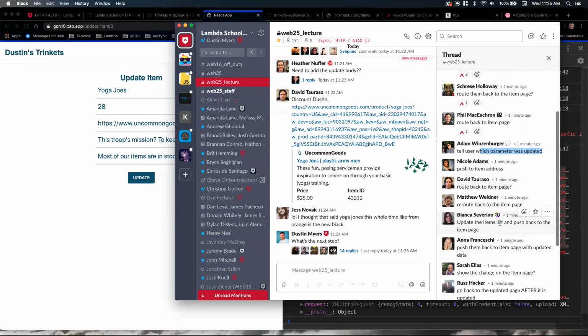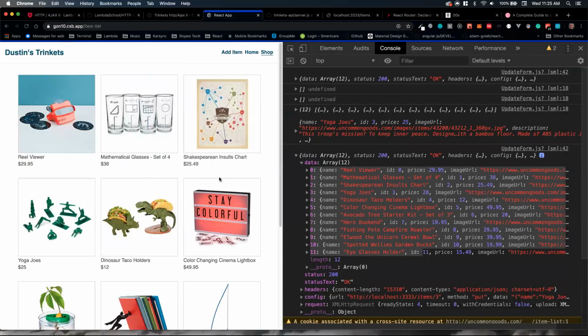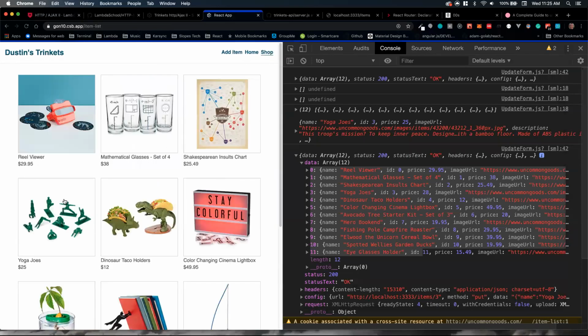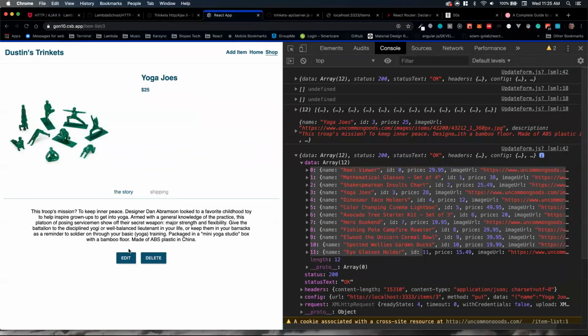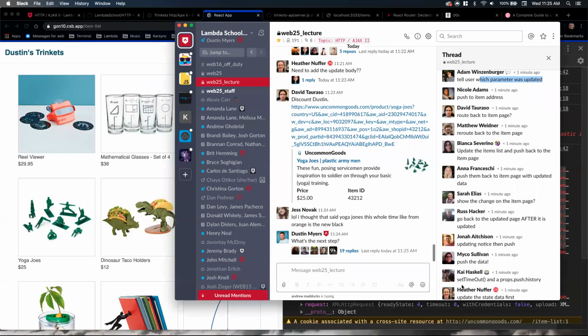Yeah, a lot of people say push back to the item page. What about pushing them back to the full shop? You could do that. Okay, you all get to choose. Do we want to push them back to the item page or push them back to the shop?